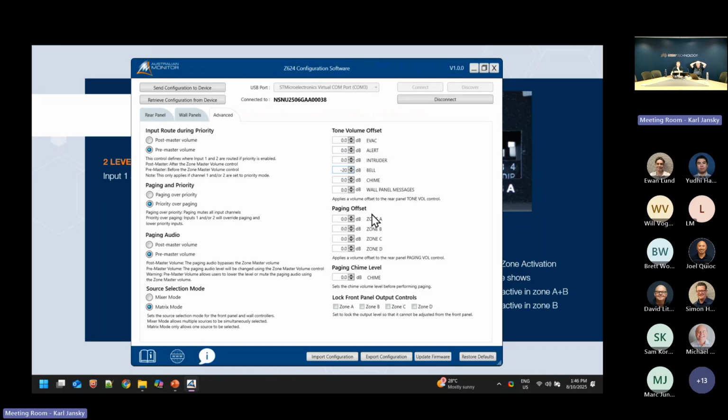And there's also the ability in the paging station to apply offsets for each of the zones. So one example of that would be if you have an office space, you obviously have a more quiet environment and you don't want the paging station to be too loud. But if you're in a warehouse, you do need it to cut through all of the noise. That's where you would be setting these, that maybe in an office environment, you're dropping it by 30 dB, for example. So we have that capability as well.